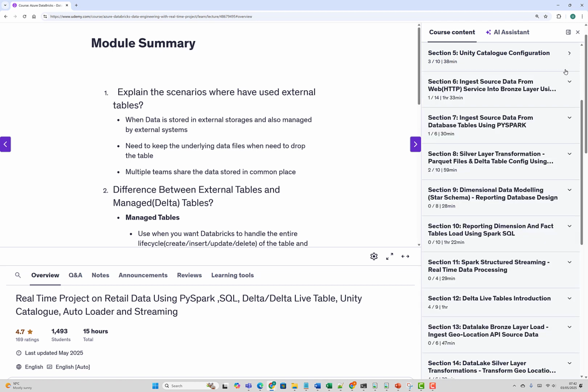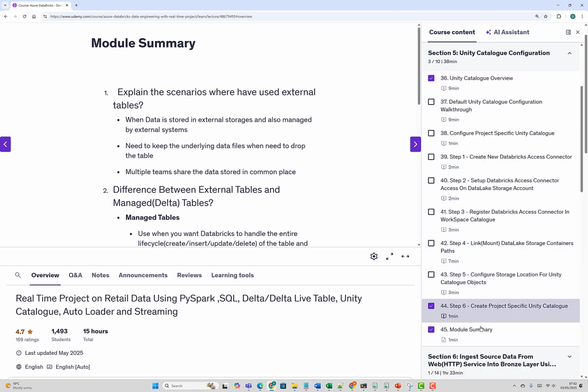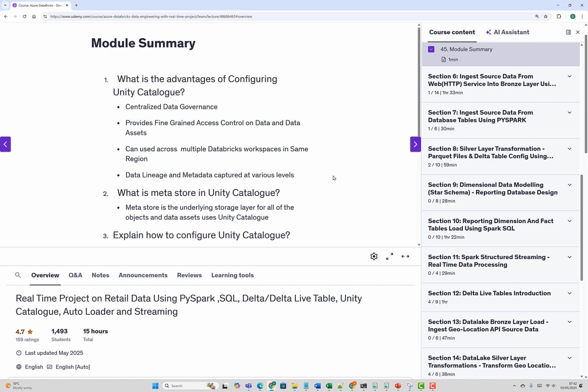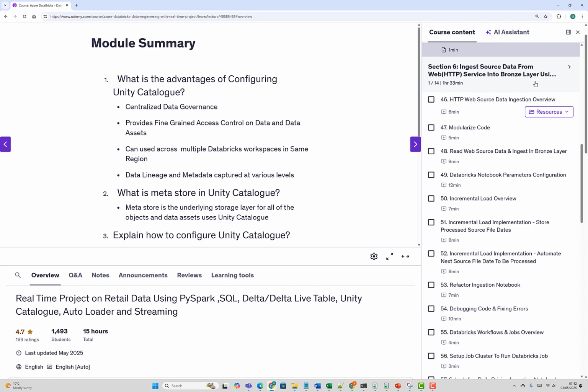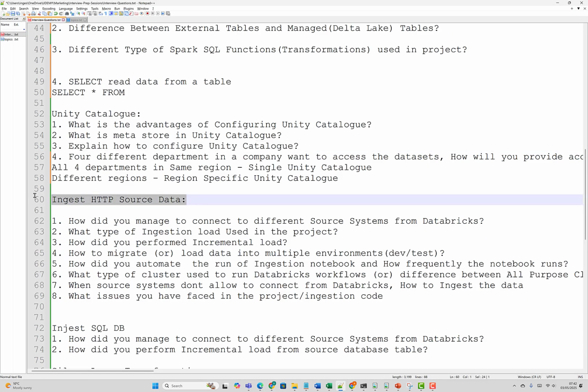They are always asking a question in Unity Catalog. Again, all of the questions I definitely uploaded in the module summary with a detailed explanation for each question. Now we will move to ingesting HTTP source data. This is applicable to any of the source systems that you mention in your project, okay? Based on that, they ask a set of questions.